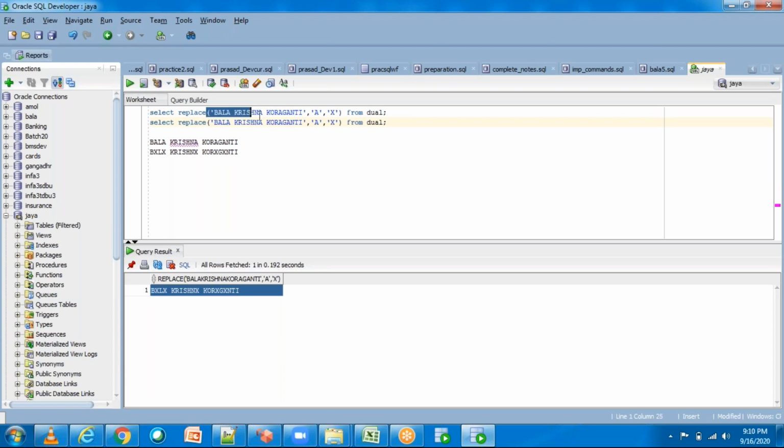What is the syntax? The string, the character that you want to replace, and the character that will be replaced with. You are clear, right? Now, what if I give it like this? I would like to replace character A with two single quotes. Two single quotes without space is called null.